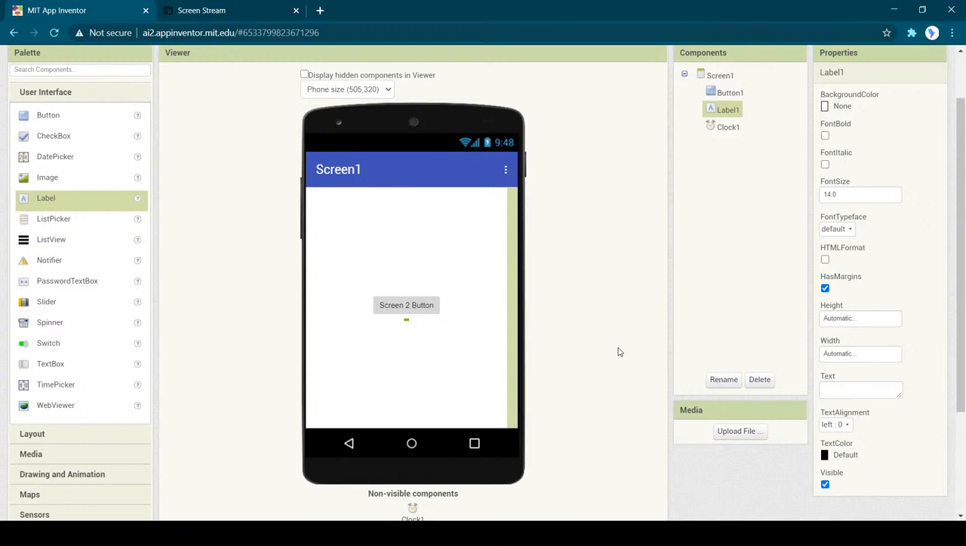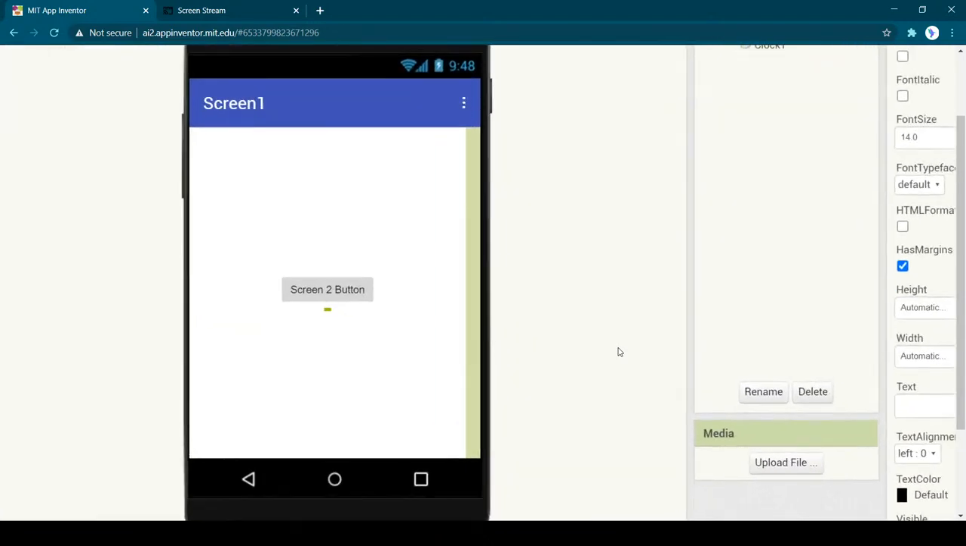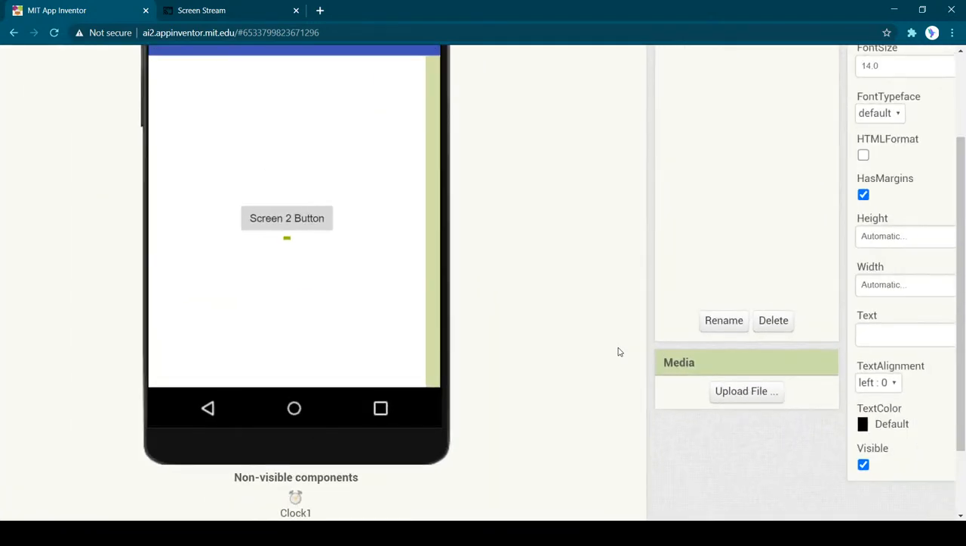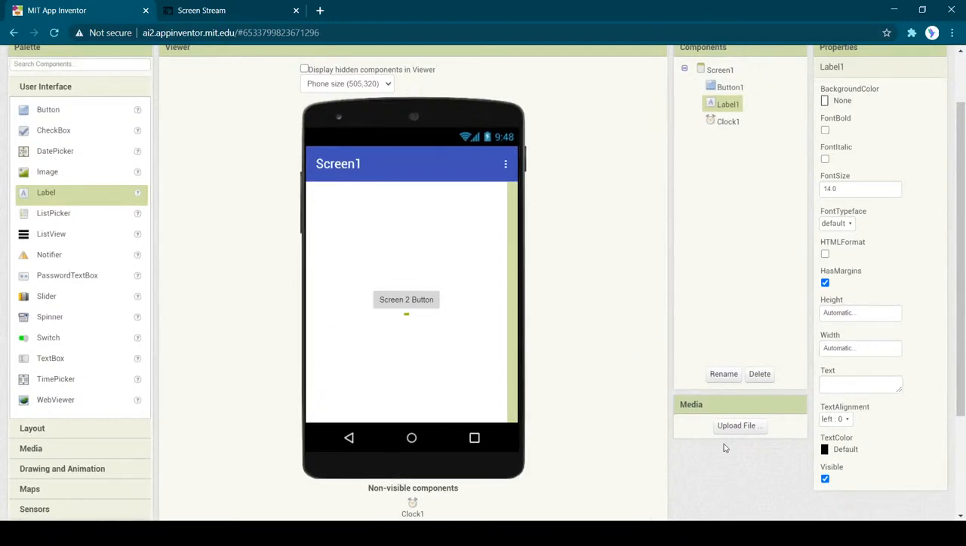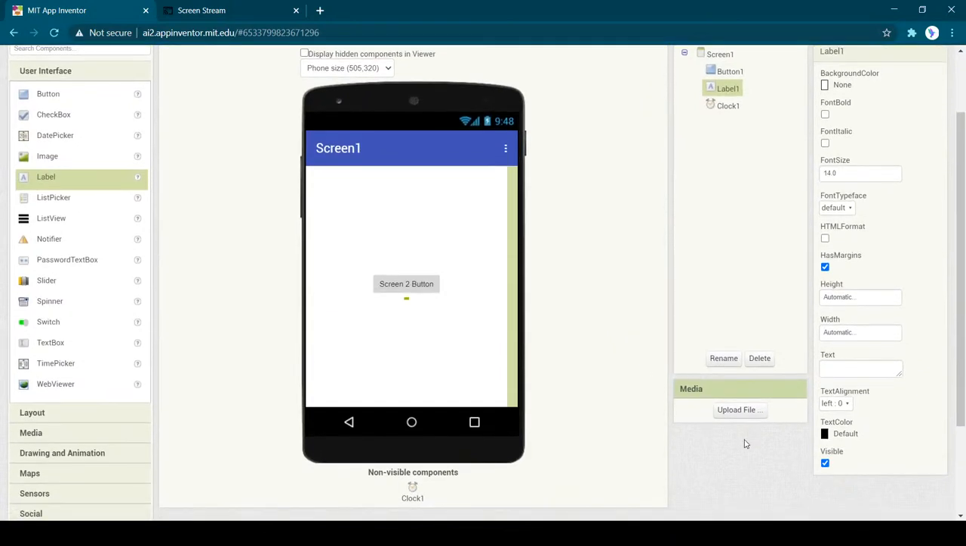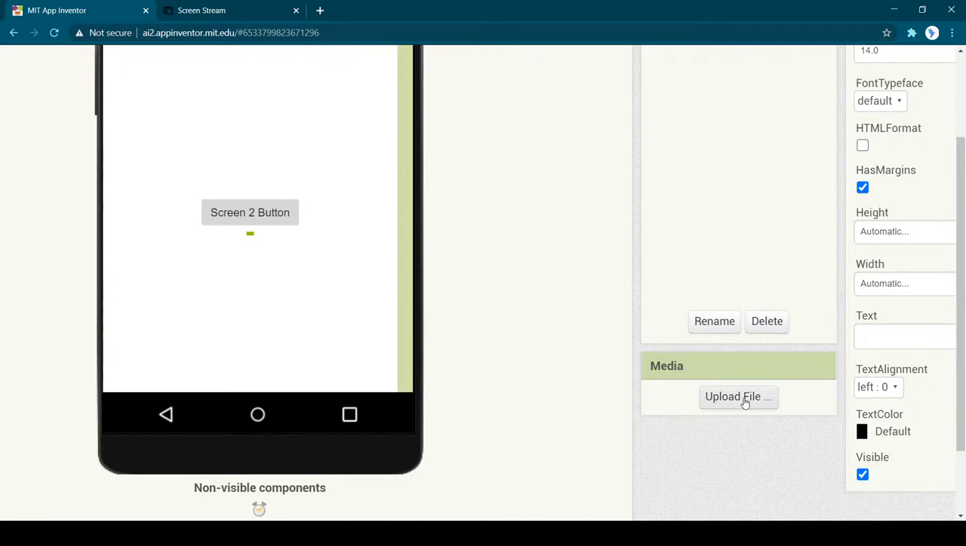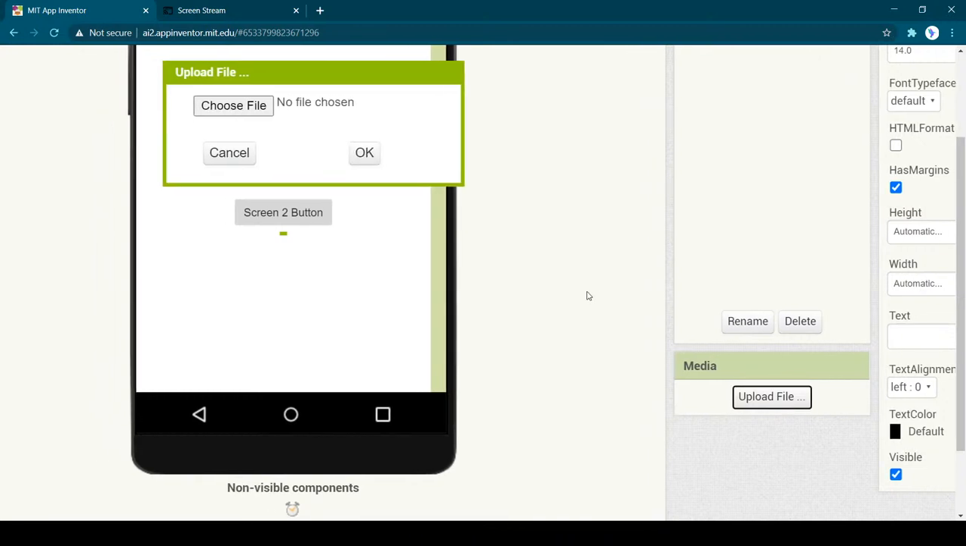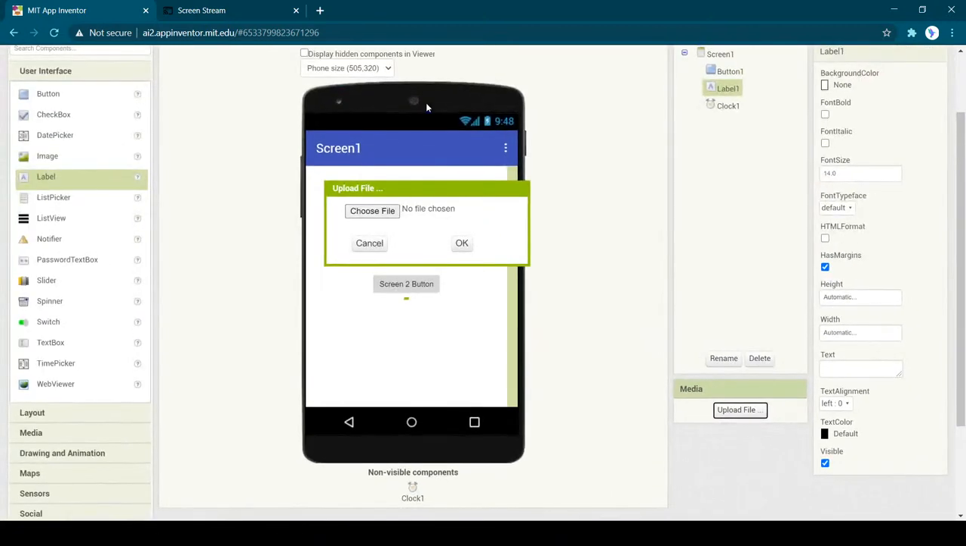Assets are all the components or all the files. For example, you have added an image, you have added an MP3 file or a sound file into an application, so those are assets. For that, on your right, at the bottom you have media. Click on media and then click on upload file. Once you click on upload file, you have to choose the file.